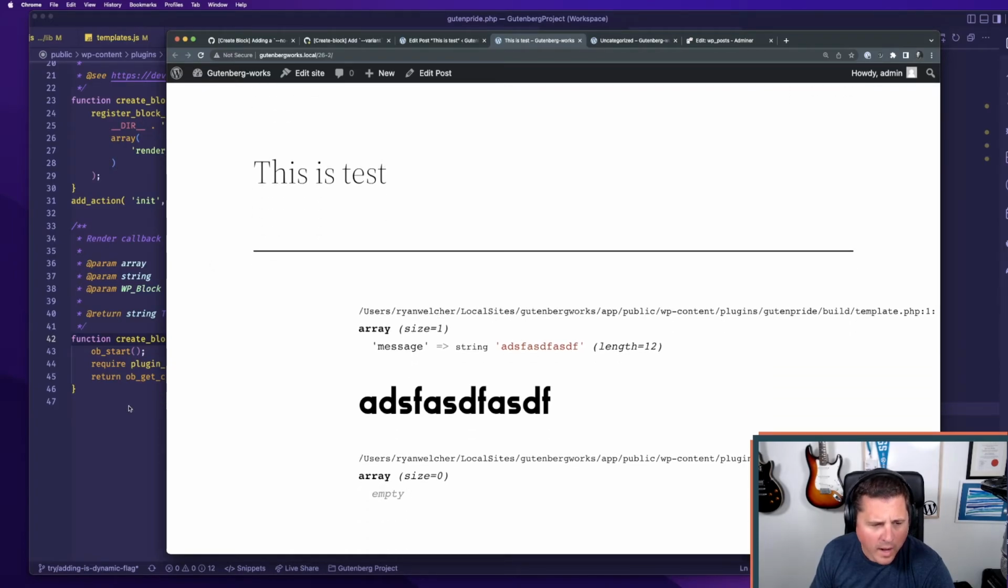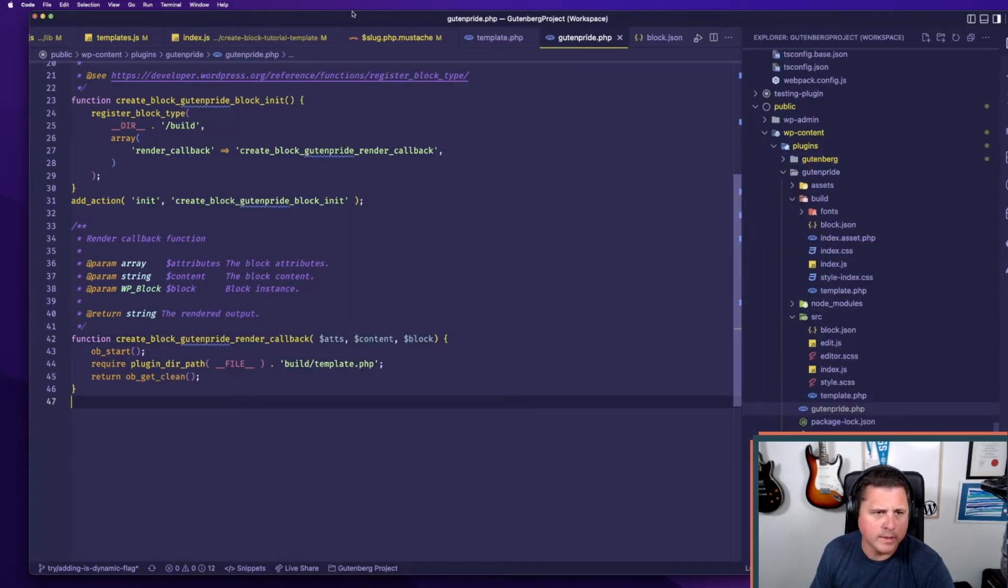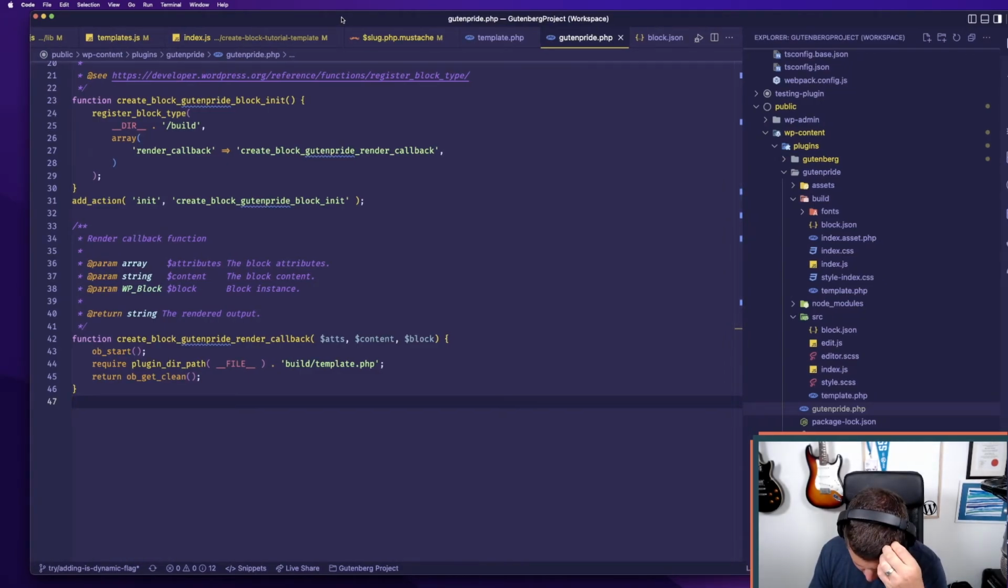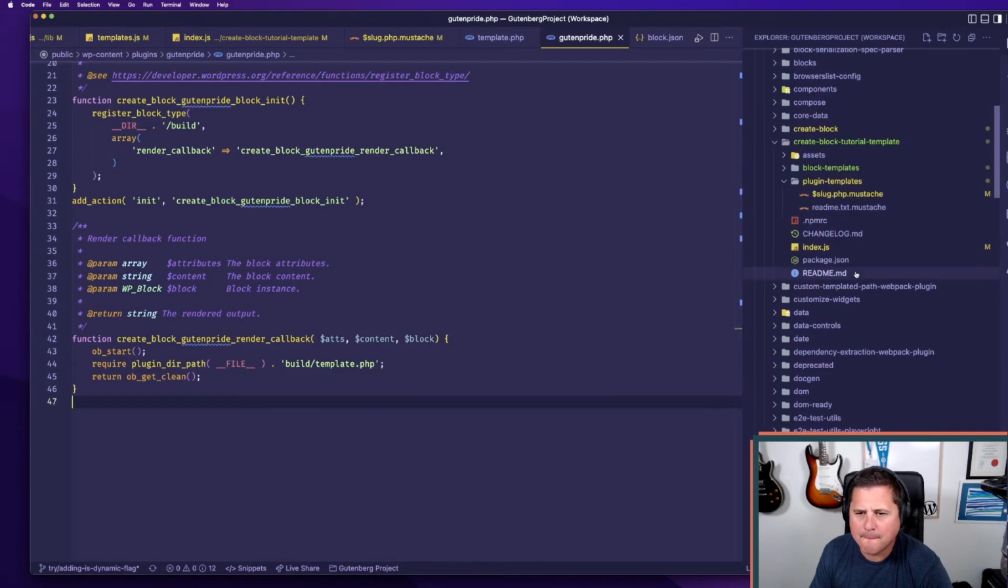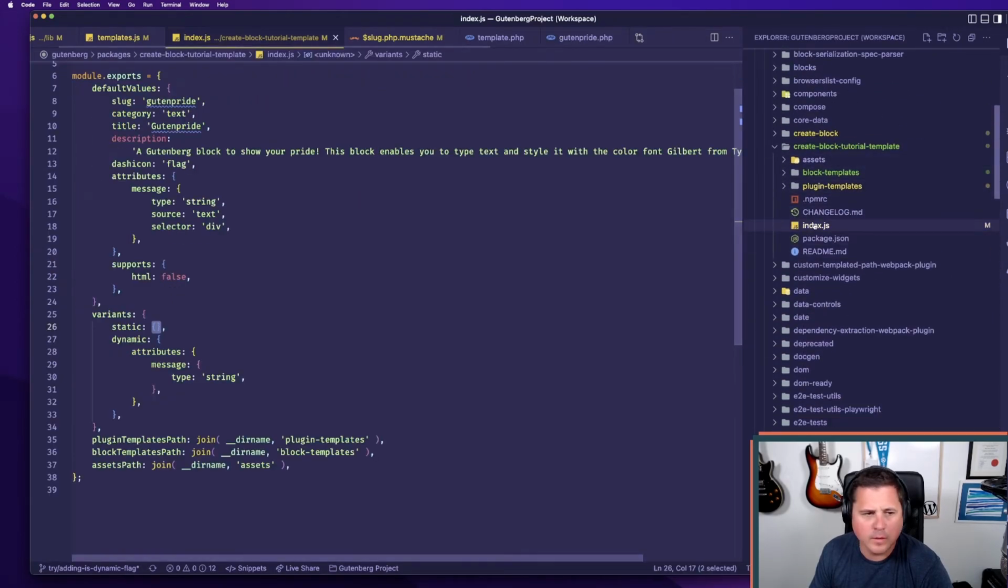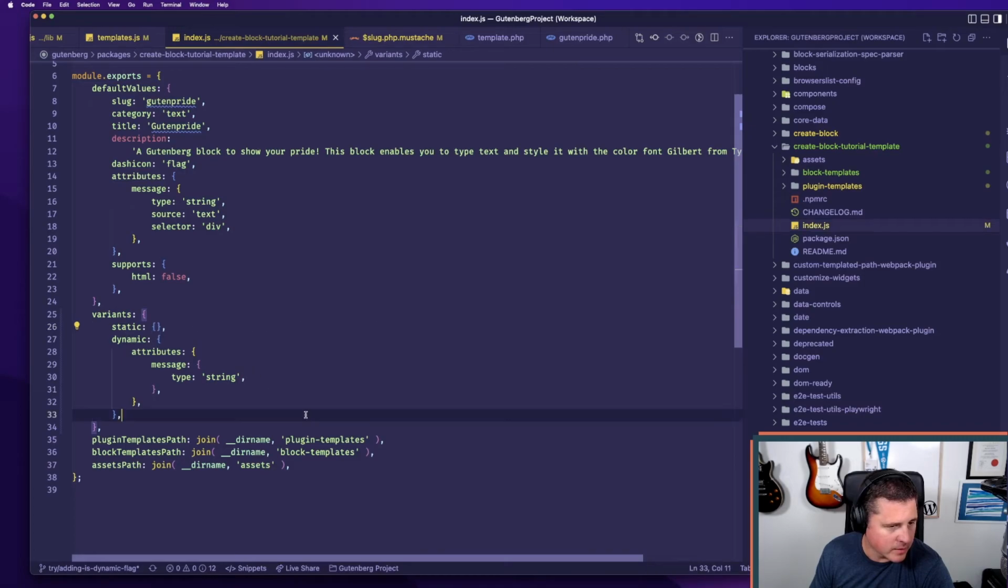So why did that not get the right variant? Do I not have to? It's a big one here. I should have two variants, right? I have static and I have dynamic.